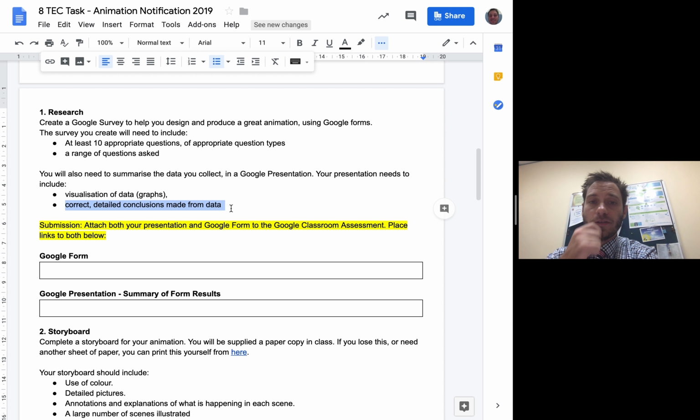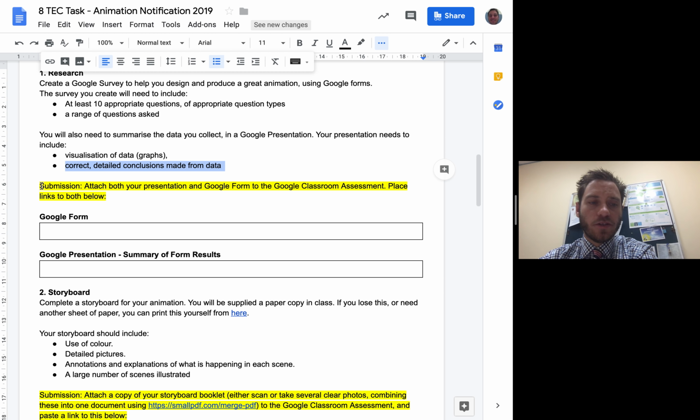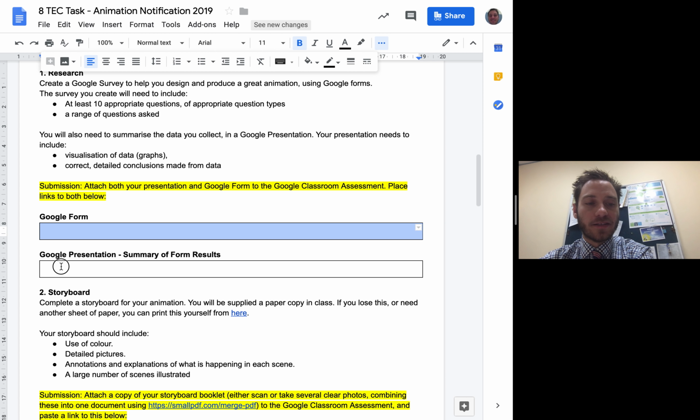So don't just say what the form says. You need to read the data, analyze it, and draw conclusions from that. So what makes a good animation? What do people want to see? To submit, we want you to attach your presentation and your Google form to the classroom assignment, and we want you to link to them and place the links here.